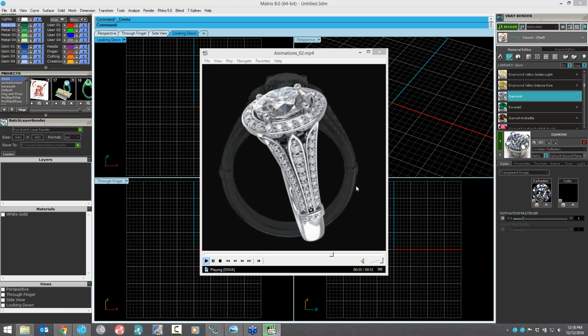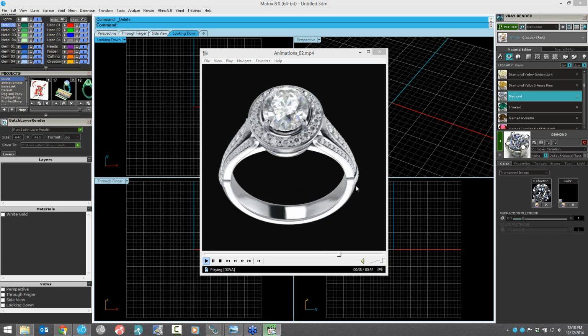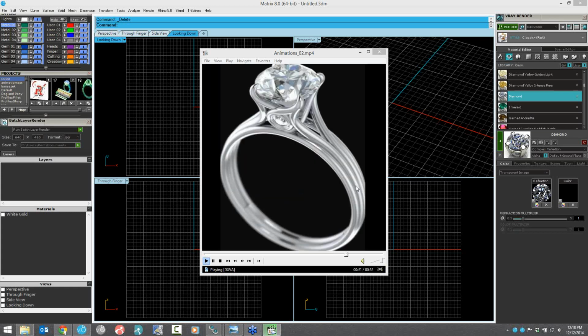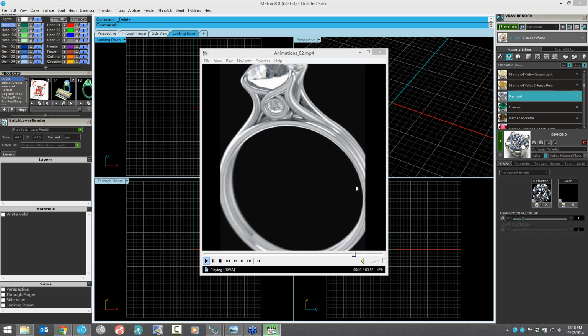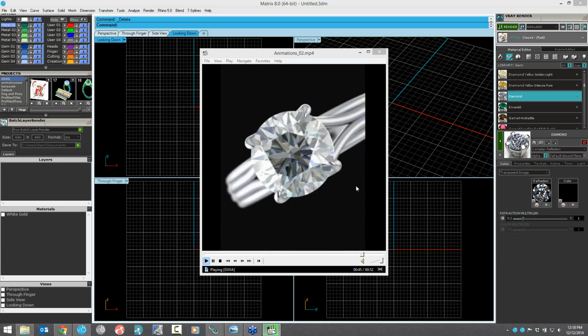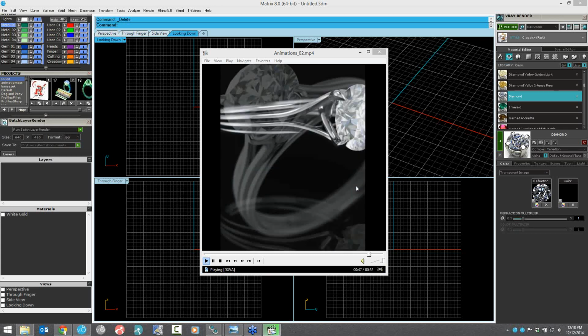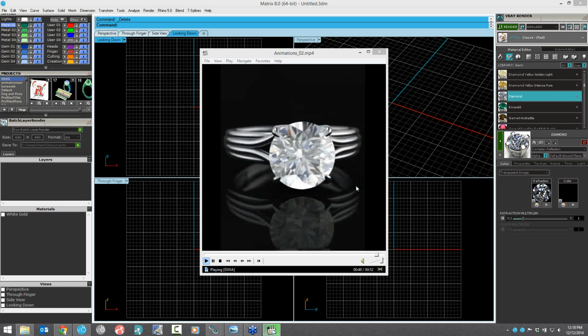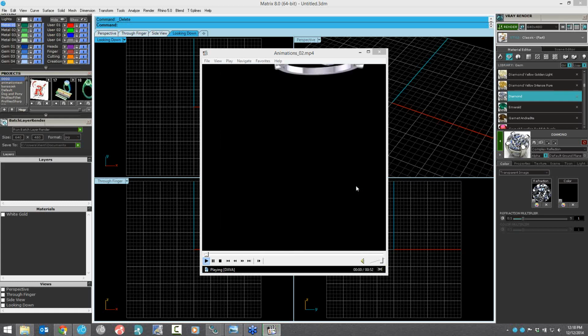But the idea is that with the Movie Maker, we can do transitions or fades. So each one of these animations is faded to the other. This was all done in Matrix with the animation builder and with the Movie Maker.